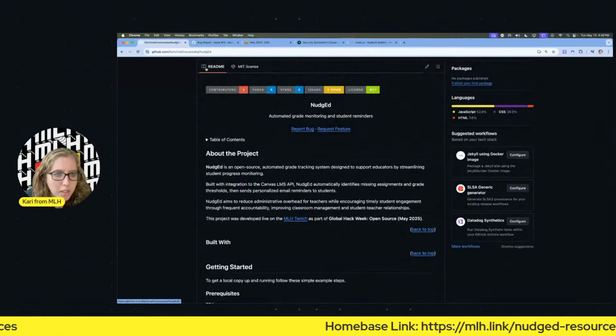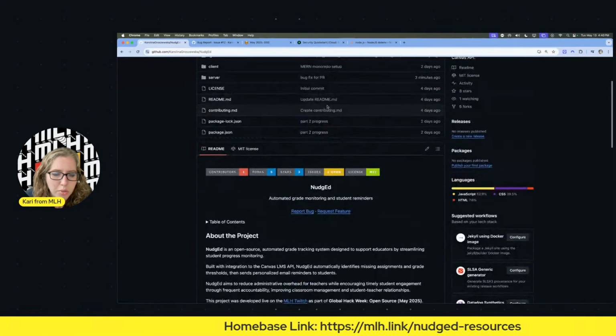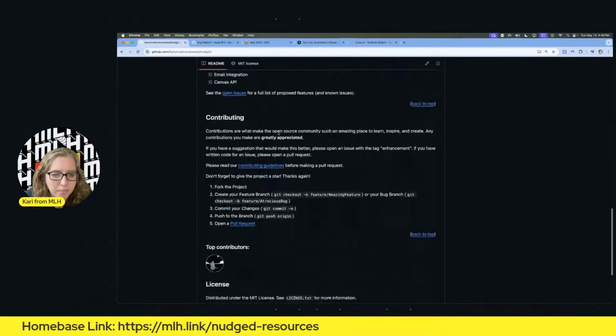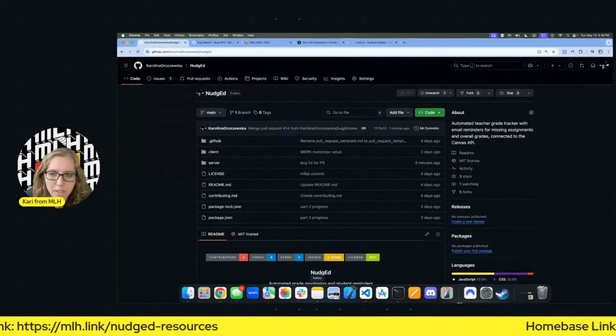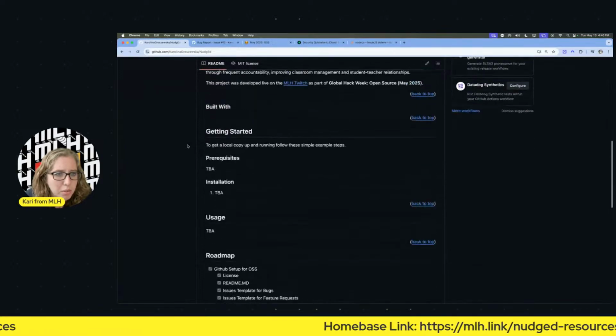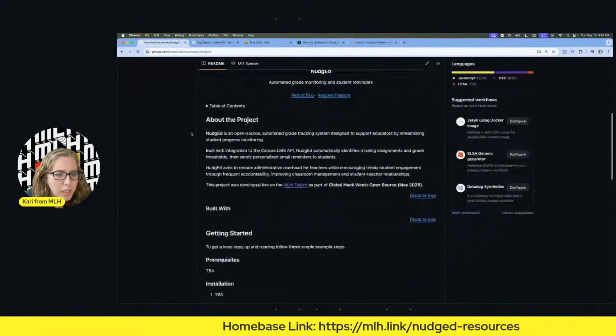Everything is done here. Fork, stars, issues, license in here, right? Built with. We'll go ahead and add those in later. Actually, we could write that out as a quick issue for someone to complete.